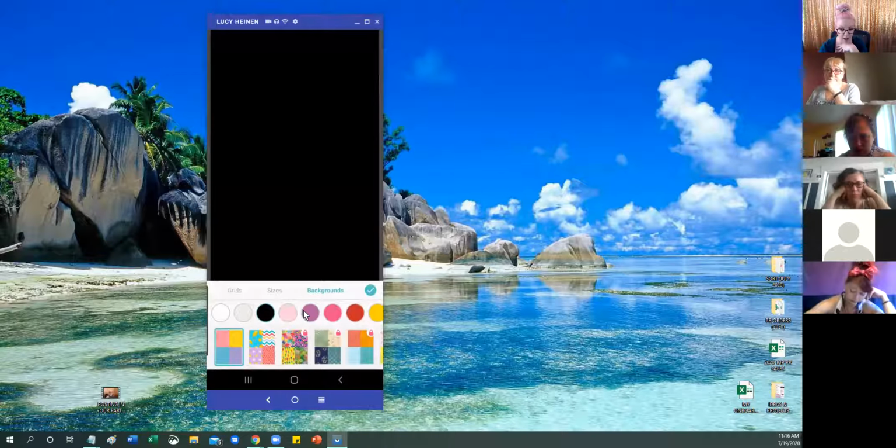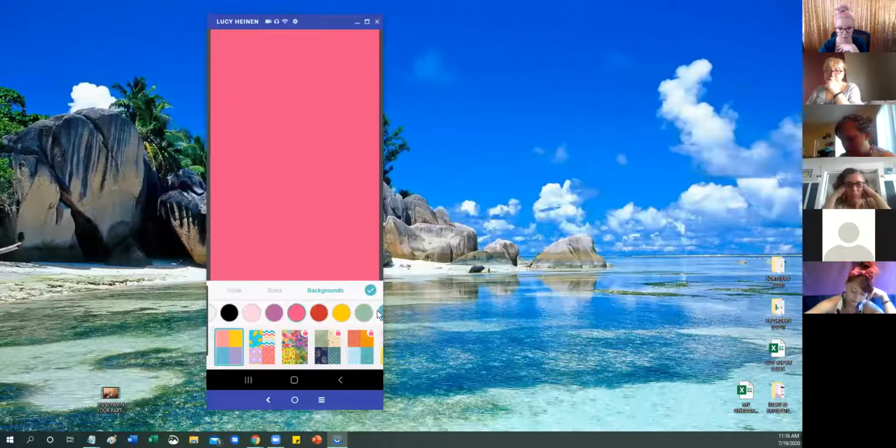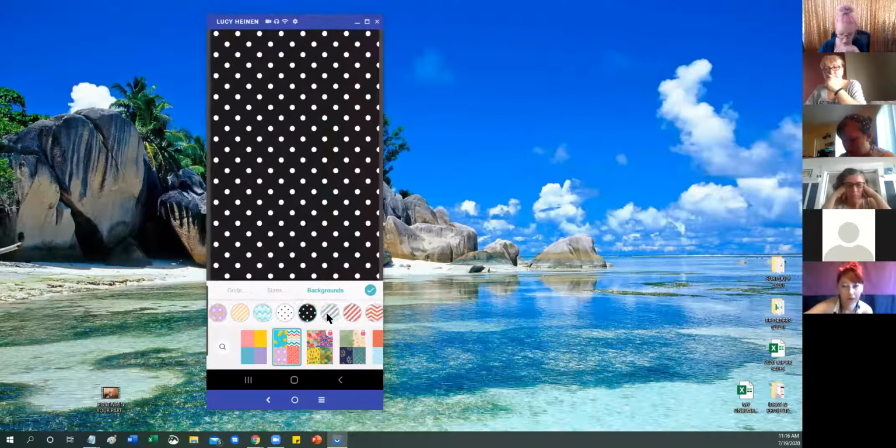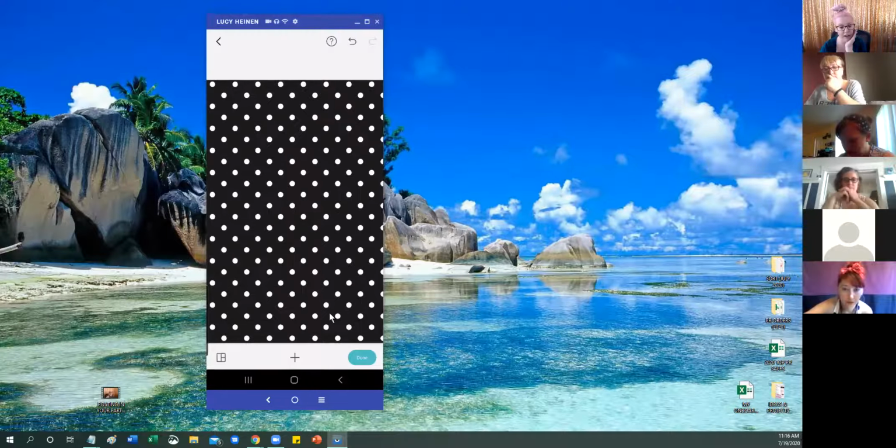So we're just gonna use, let's see. I feel like there was a polka dot one. Where did the polka dot one go? Oh, there. So this one's the different pattern. If you click on this, it's solid colors. If you click on the second one, it'll give you some different patterns that you guys can use. Do the black polka dots. All right. When you're happy with it, you just hit the little plus button.